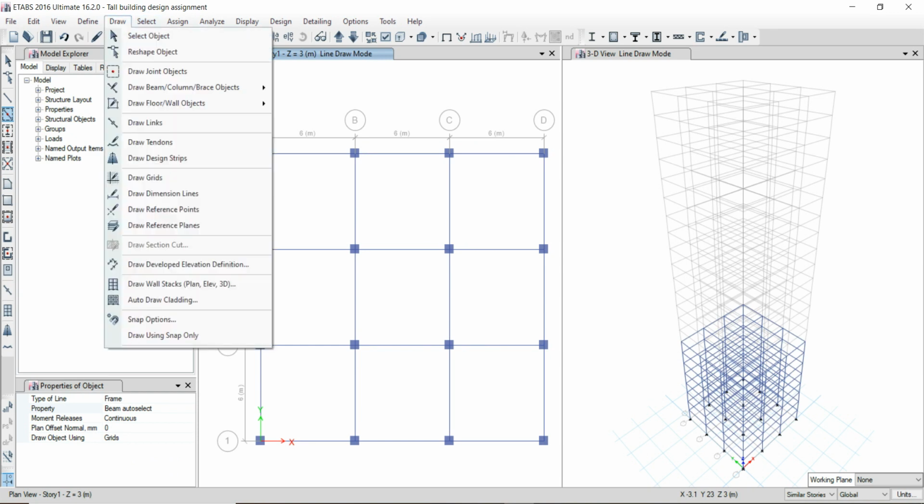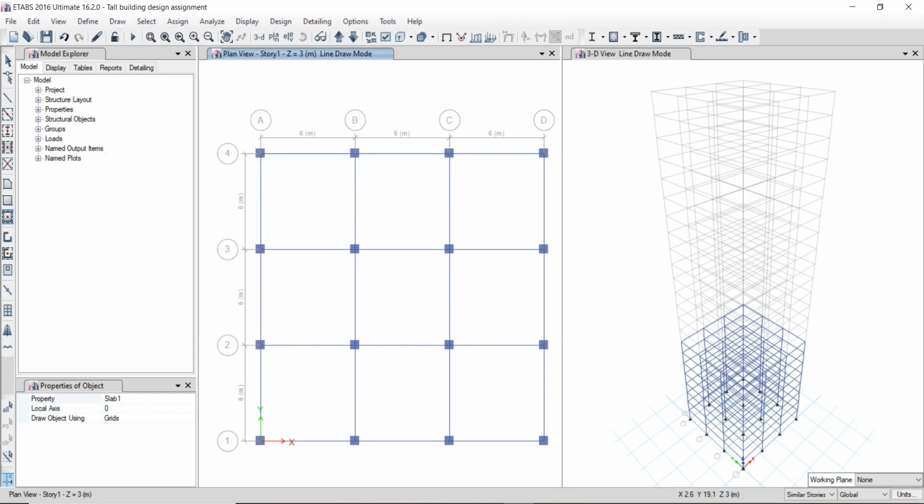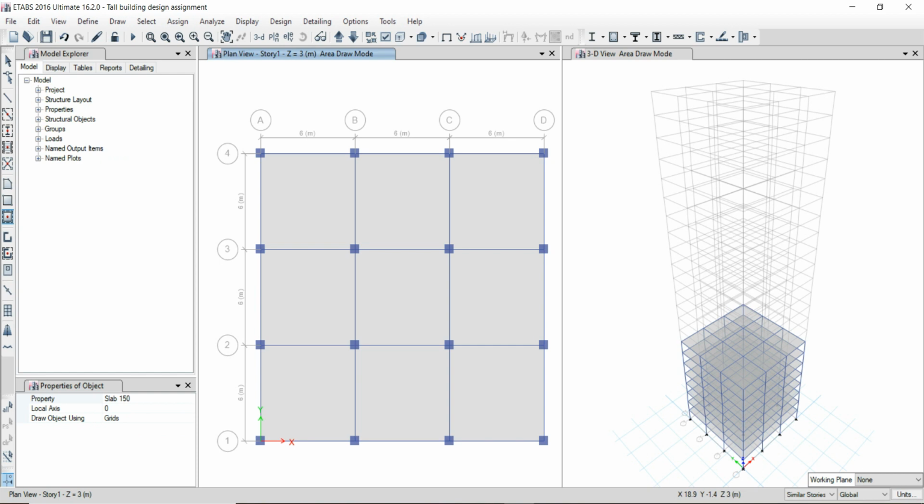Now to draw slab, go to draw floor wall objects, click on quick draw floor wall plan. In this select slab 150 and select the entire area. So from 1 to 8 our beams, column and slabs are drawn. Now we'll draw columns, beams and slab for different set of stories.